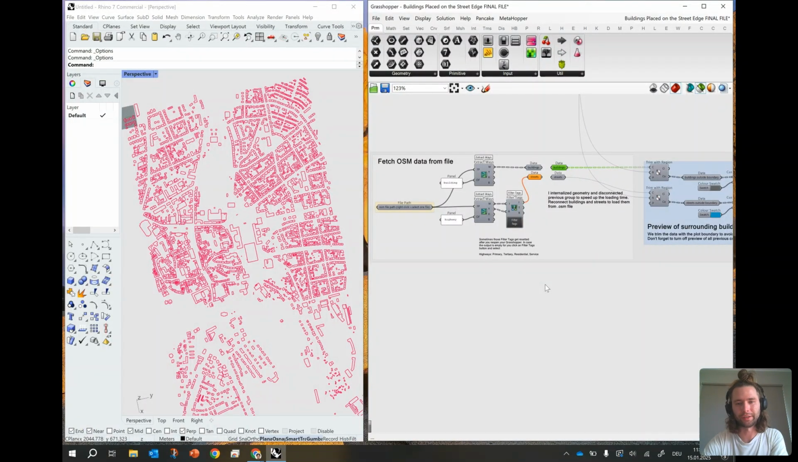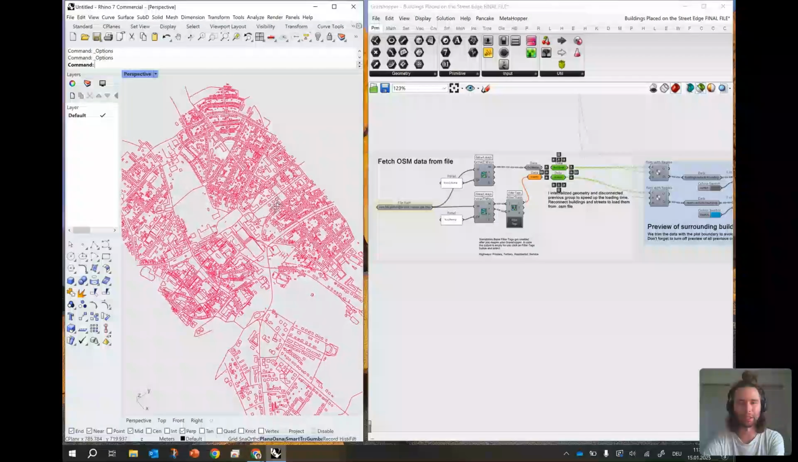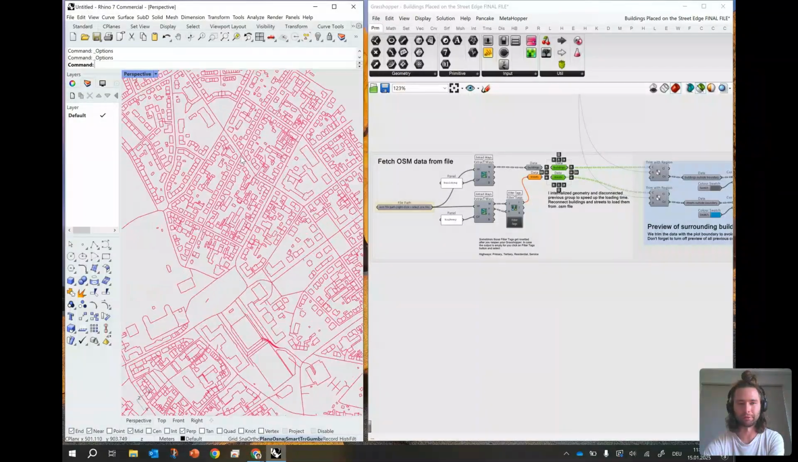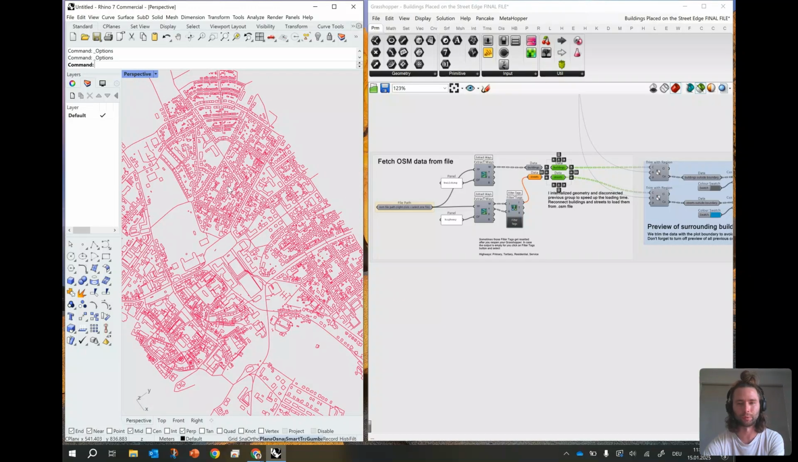Hello everyone. In this video I want to show you how to fetch OpenStreetMap's data and get it in your Grasshopper. So basically it will allow us to download any surrounding data for your projects like buildings and streets and parks and forests and whatever you want.